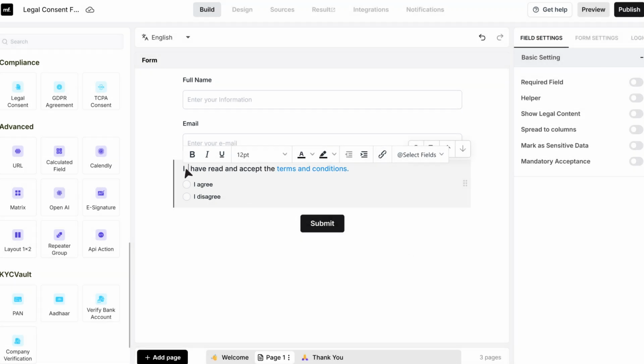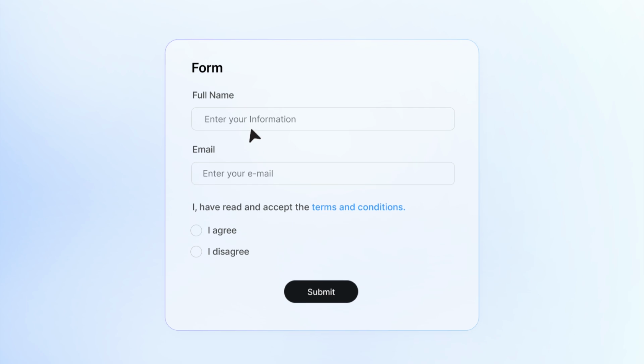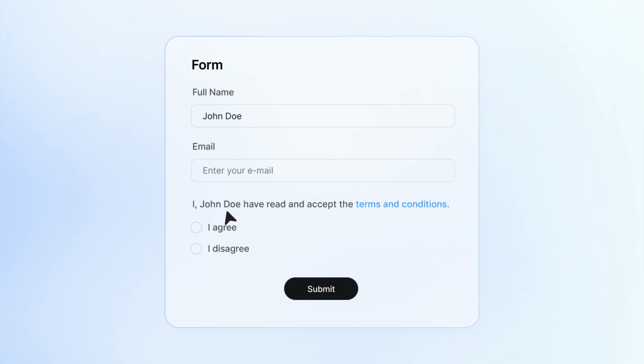Makeforms also allows you to insert field values into the label, like the user's name. When the form is live, the user will see their name in the consent text with a link to the document they are agreeing to.